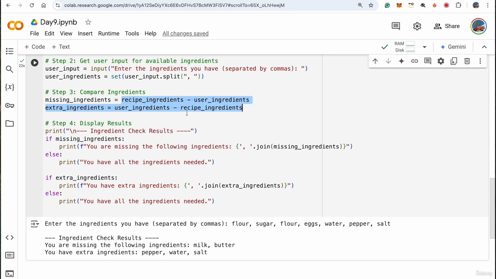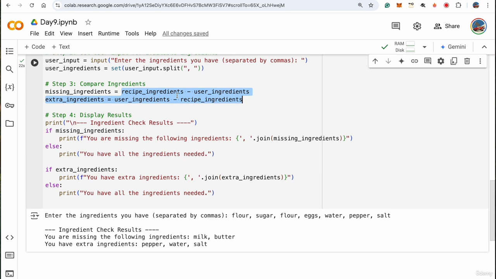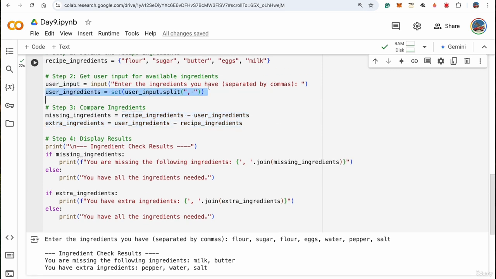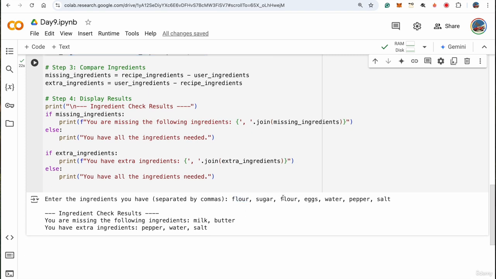We did user input parsing. We converted user input into a set right here, and based on the user's entry, we separated them by comma, removed the commas, and then created a set out of it. Again, if you see, I added flour twice, but it ignored it and only took it once because it's a set. And we got some dynamic feedback.